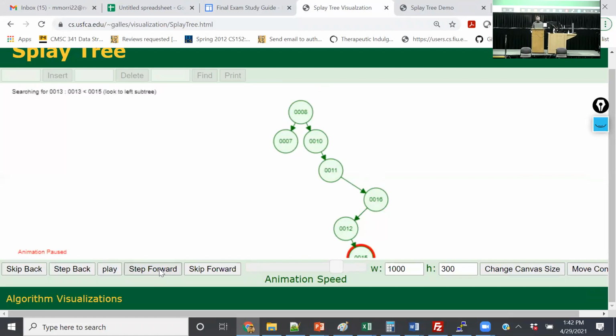So now we have a zigzag scenario. So we're going to see that 16 is going to, it's going to be 15, my apologies. 15 is going to move up. 15's left child is going to become 12. And 15's right child is going to become 16.